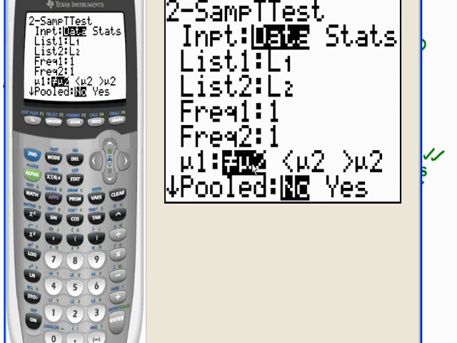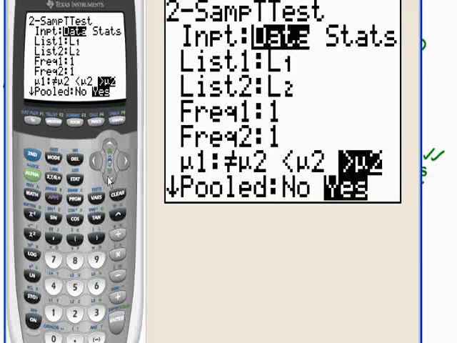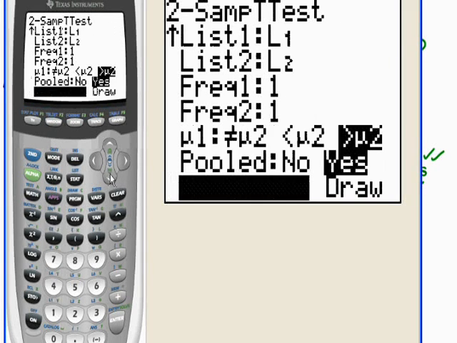This symbol right here should be the symbol in my alternative hypothesis. So my alternative said that the mean for the American League was greater than the mean for the National League. So I need to highlight this symbol. Then it asks you if you want to pool your data. To be on the safe side, we're going to say yes. We are going to pool our data. If you say yes every time when you're looking at the difference between means, you're going to be okay.